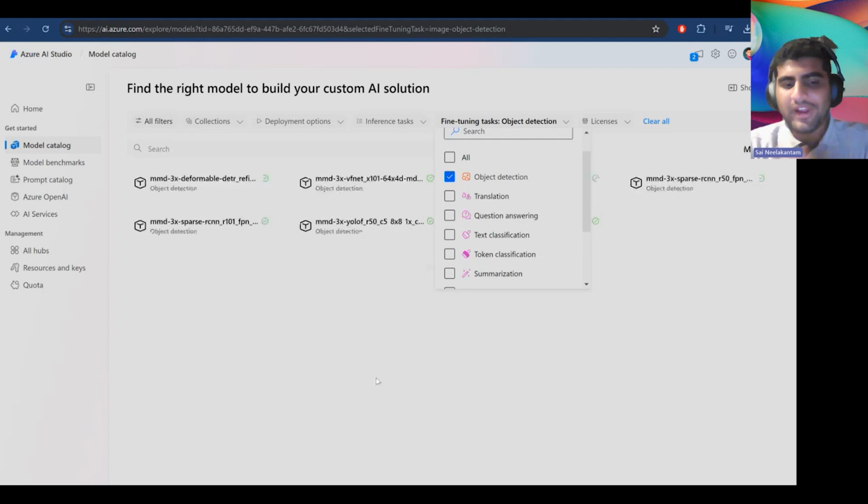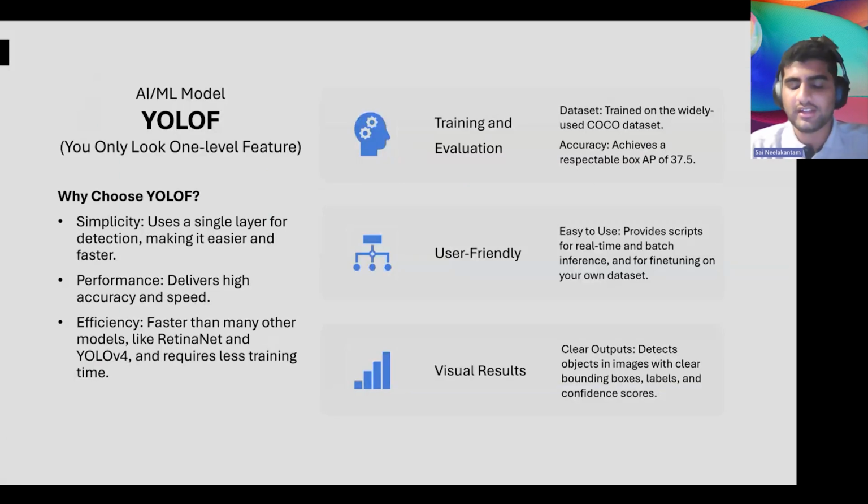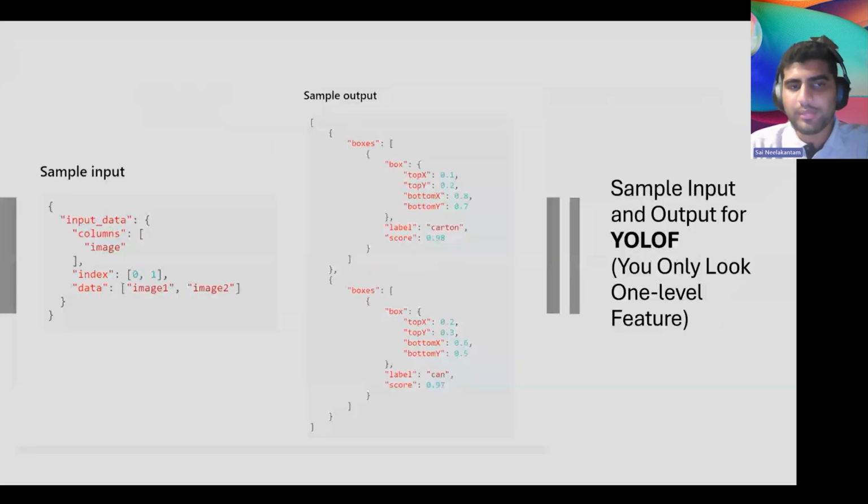Why we are using this model is because it is a single-layer architecture, and it is compatible with providing and handling real-time data in terms of object detection, and it's quite user friendly, and it also has custom pre-built notebooks which we can use to deploy the model and also to ingest and consume from the model. So a simple input and output to the model.